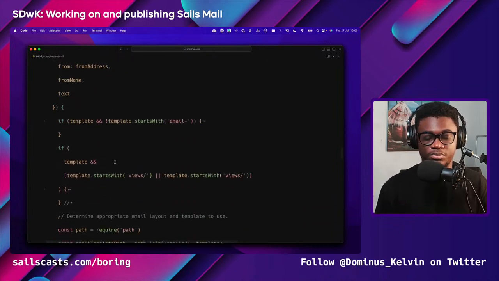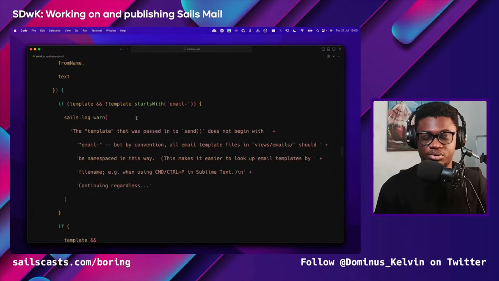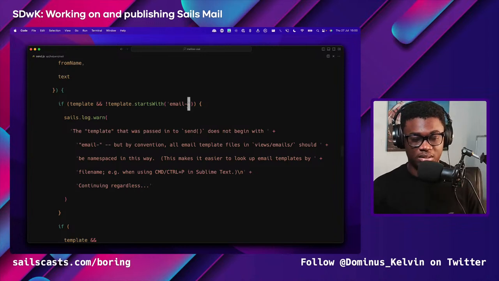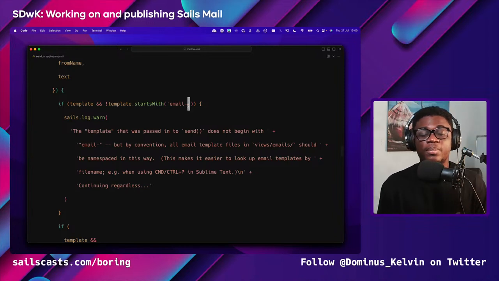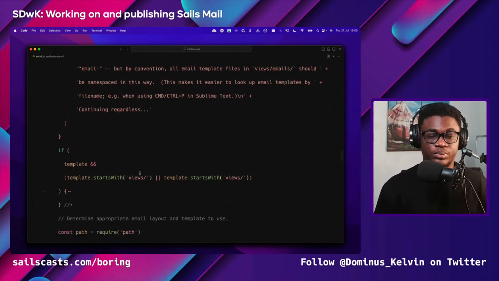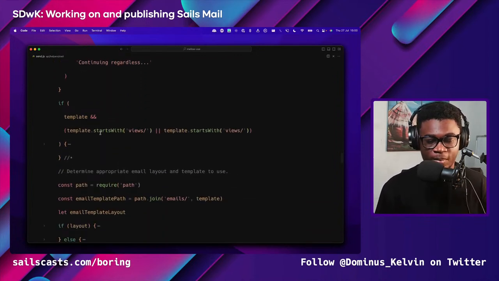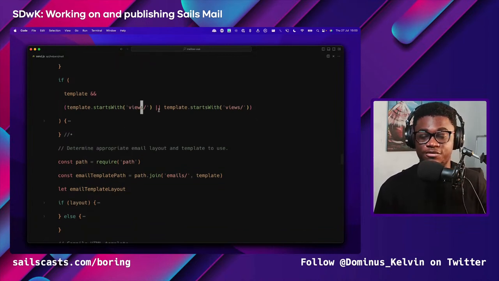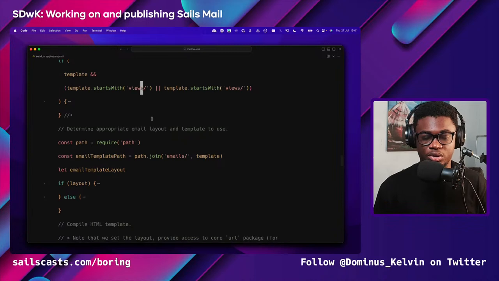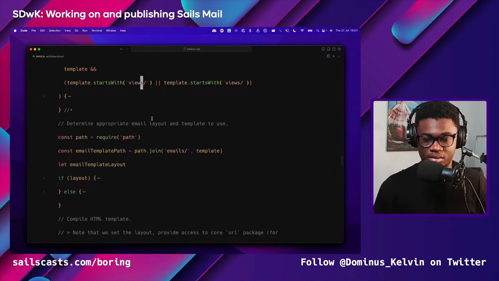Then this is the function. Here I'm just doing some sanity checks to make sure that the path starts with email, the templates, the email.ejs file you have. If it doesn't start with that, we're going to warn you, but we're still going to proceed, so just make sure that everything starts with that. And if you're going to give a path to the email and you specify views or something else, we don't want you to have that in there. We just need you to specify the path relative to the views, okay?